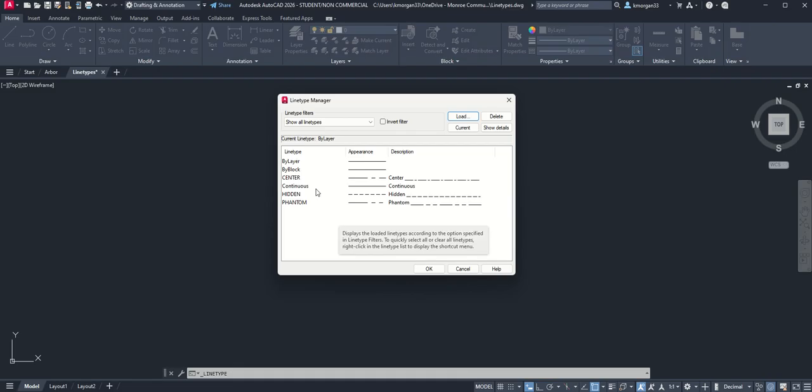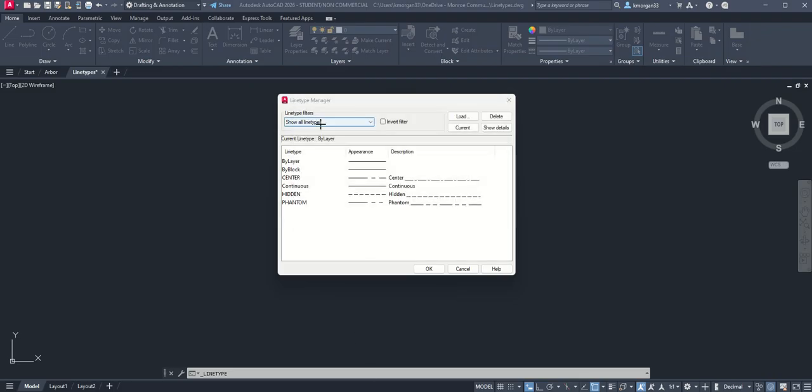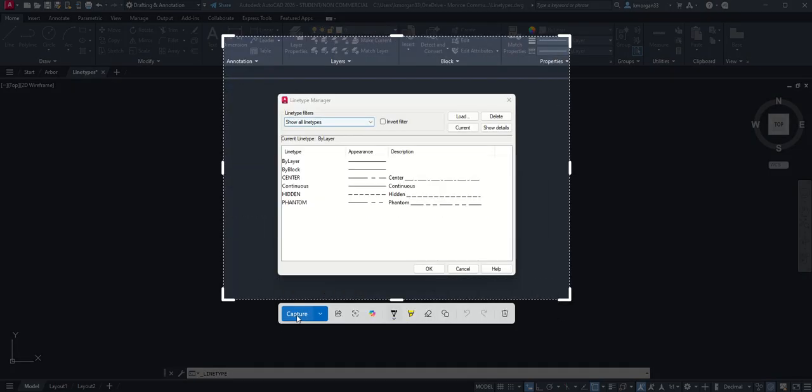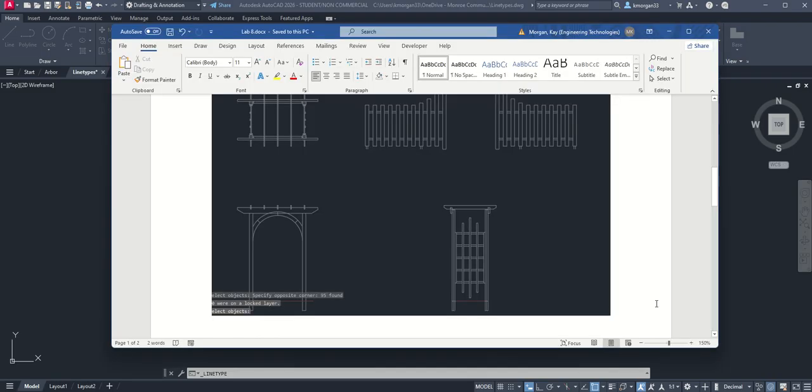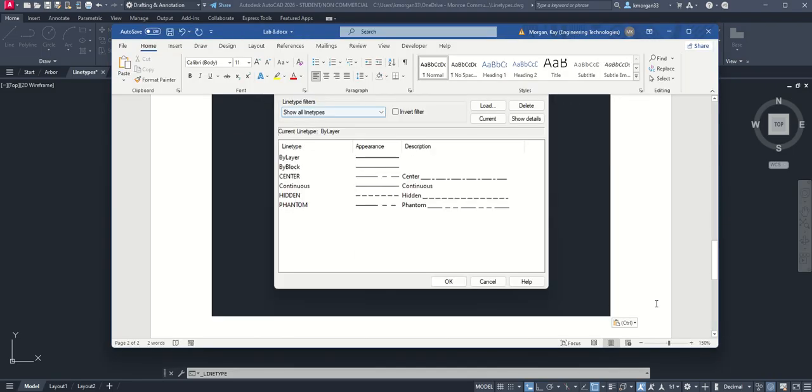Your hidden, phantom, and center lines will go into the default. Of course, your default is always continuous. And you can see how the line is going to look. Center looks like this, phantom looks like that, and the hidden looks like this. Once you finish it, give me a screenshot of that. So we have loaded the lines, and you put it into your Lab 8 screenshot, and then of course save it.